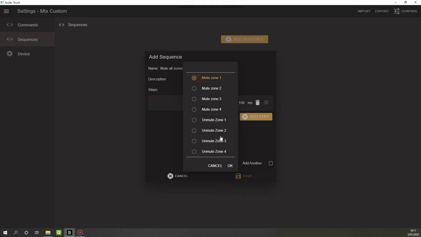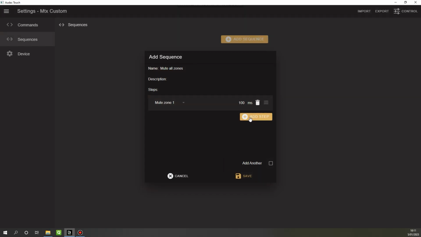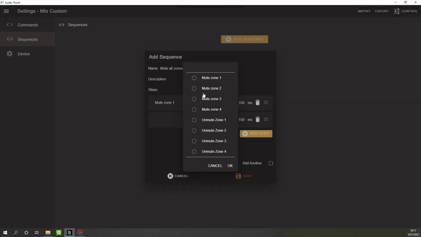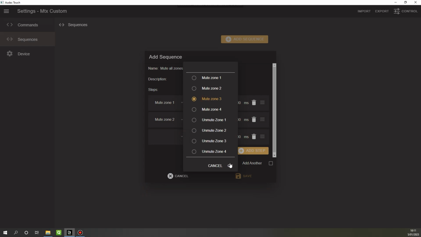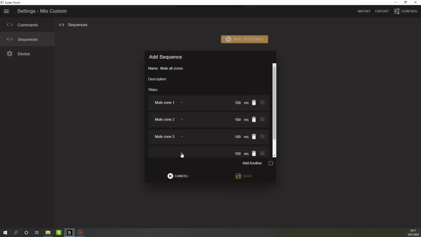The steps, of course, mute zone 1, mute zone 2, mute zone 3, and of course mute zone 4. And by doing this, I have created one sequence that actually holds 4 different commands that mute each zone.